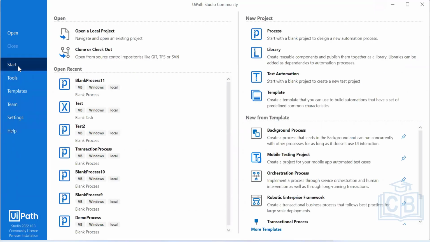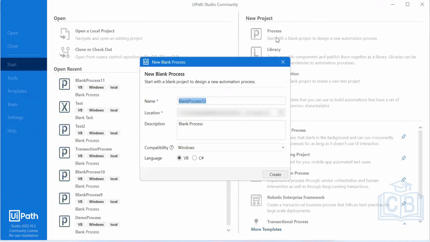Now, how to create a new project? To create a new project, you have to go to Start and you can see Process. We call them a process; we won't call them a project. You can give the process name. You have to give a proper name for this, not just some random name. What is the business process you're doing?